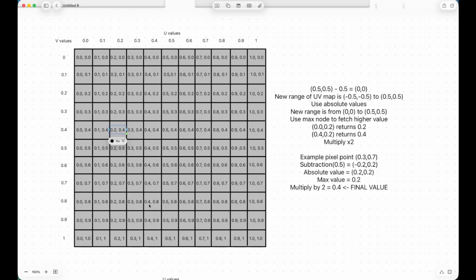Let's take an example pixel point, 0.3, 0.7. First we subtract 0.5, so we get minus 0.2, 0.2. And we use the absolute value to make it 0.2, 0.2. And our max value will be 0.2. We multiply this by 2 and we get the final value 0.4.